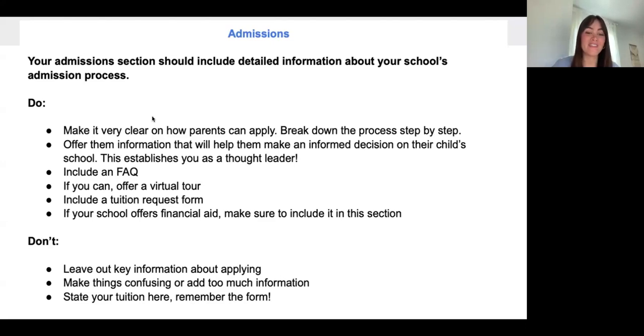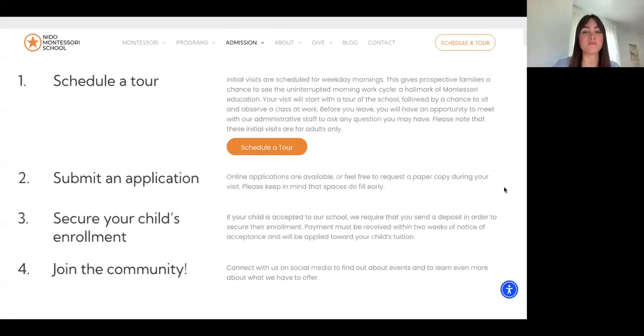Don't leave out key information about applying. Make sure any due dates are included. If you have a wait list, all of this you want to make sure is included. Don't make things confusing or add too much information. You want to break things down into steps and make it seem as simple as possible. Parents are probably going to be applying to a couple of schools in the area, so you want to make sure that yours is approachable. Again, don't state your tuition here. Remember the form, and I'll say why a little bit more later.